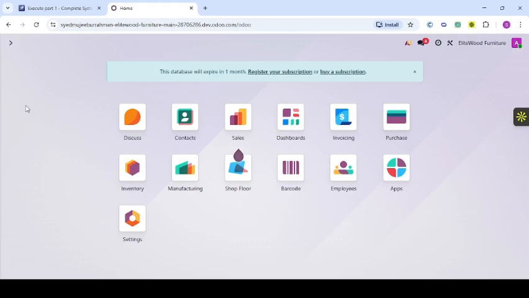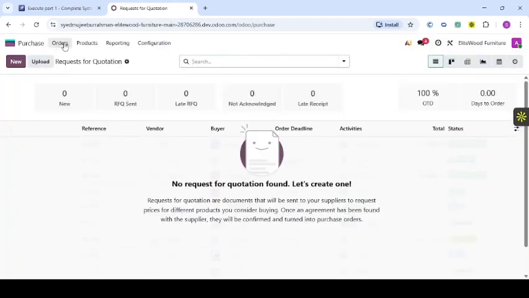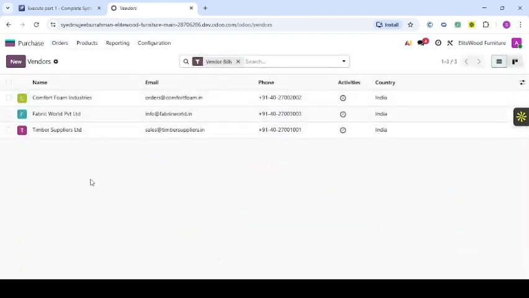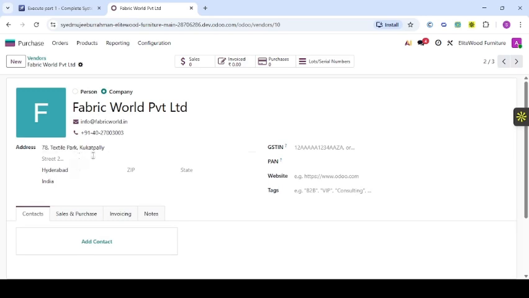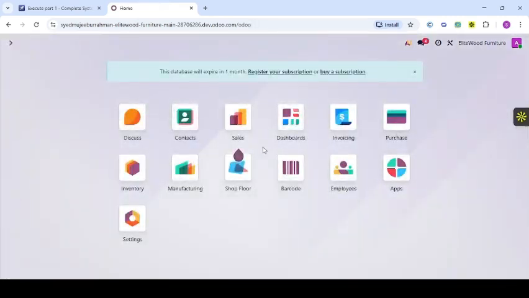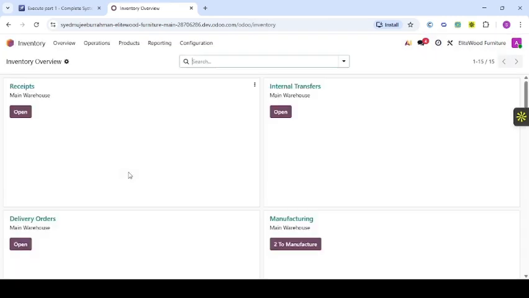Next we have to check the vendors. We know they are available in Purchase. In Purchase, there is Orders, and in Orders, there is Vendors, right? We only just added these vendors, so I'll simply click one of them. Okay, these details are here. Then we have to check the raw materials. For raw materials, again I have to move into Inventory. In Inventory, there is Products.